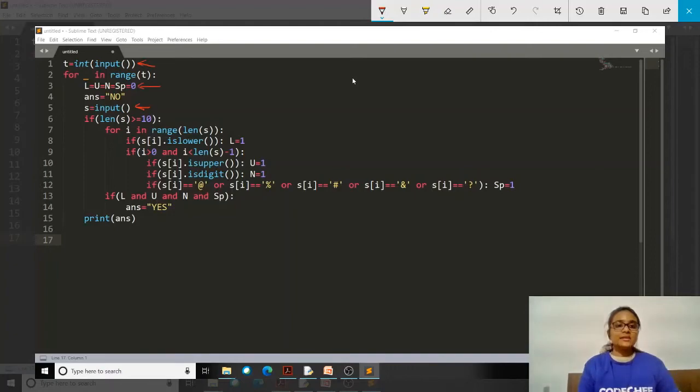Now what are these two lines? This line has 4 variables in it: L, U, N and SP. L is for lowercase letters, U is for uppercase letters, N is for digits and SP is for the special characters. Initially all of these 4 variables are 0. That means none of these conditions are satisfied. When we check the string and find a lowercase letter, an uppercase letter, a digit or a special character, we are going to make the respective variable 1, which will tell us that our condition is satisfied. So initially we have kept all of them 0.